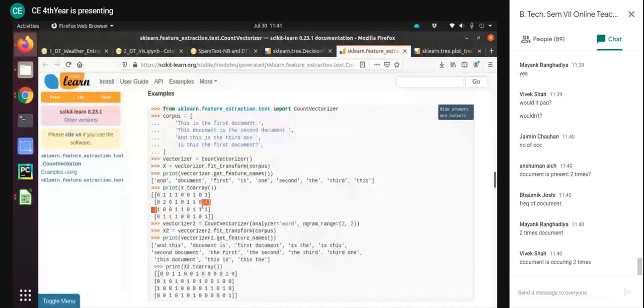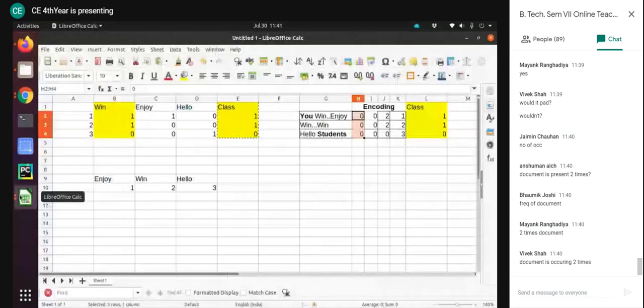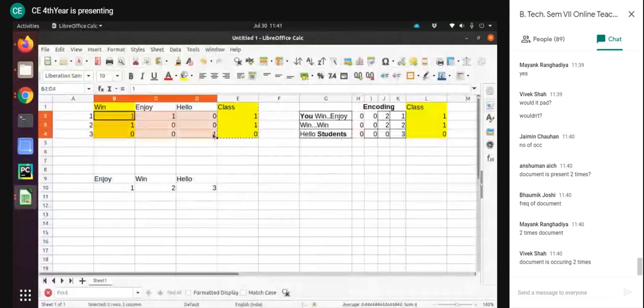This is exactly the same output that I was trying to highlight in this Excel example. First we check whether that feature is present or not, and if it is present, then how many times that feature is present. Right. So let me quickly summarize.